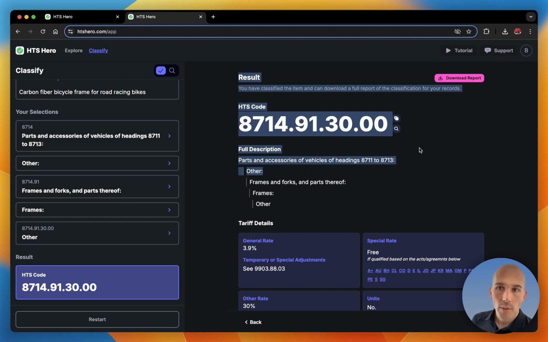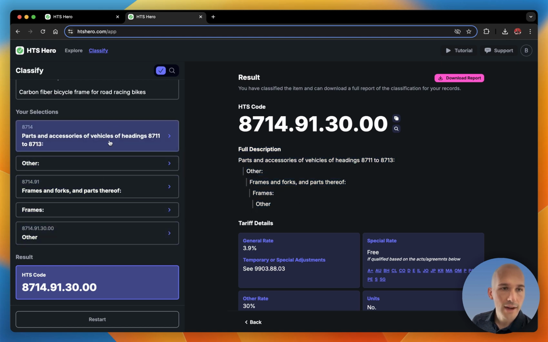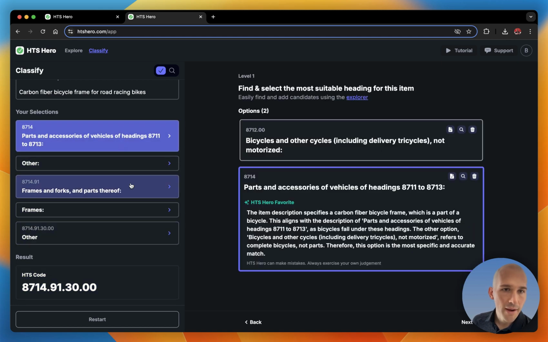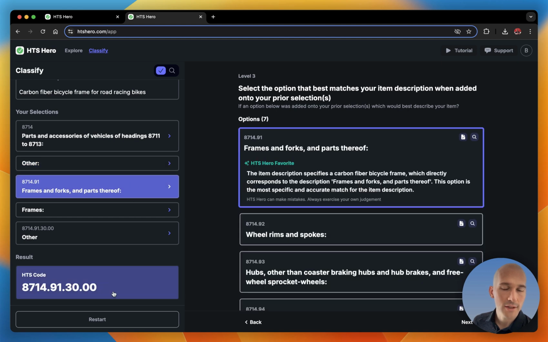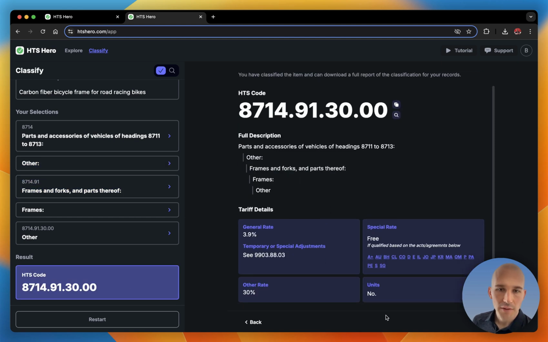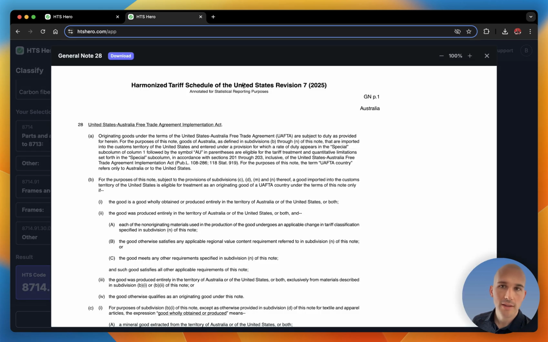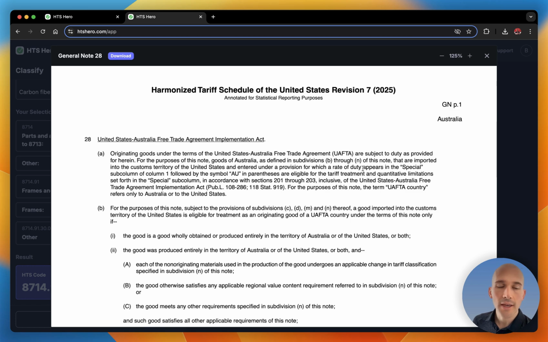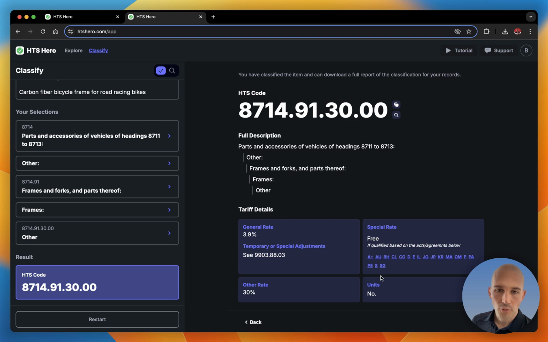In this case, we've gotten all the way down to our 10-digit code and made that final selection. We can copy that if we want to use it elsewhere. We see a full breakdown of the decisions we made on the left-hand side here, which we can also, by the way, jump back up and go back through to change our selections if we wanted. We also get the tariff details, and we can see any special rates that apply. We can see trade agreements, and this will just pop open the PDF of these trade agreements, and you can read through these to see if the item applies and can qualify for the special rate.